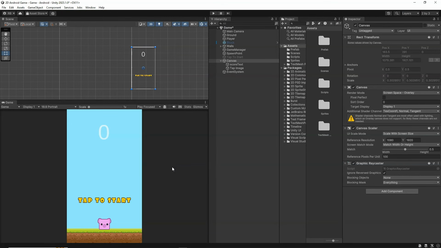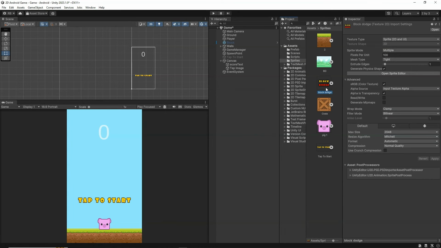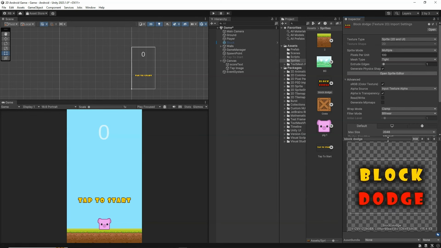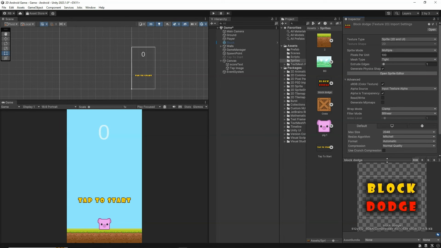Our game is almost done, but here's one more step you can take to make it look even cooler. So you can create a title text right here to make the game look really cool. So I have created a title text and I have put it in my sprites folder just now. So this is the title text that I have created in Photoshop. If you want, you can create it, or you can use any other title text that you want to.